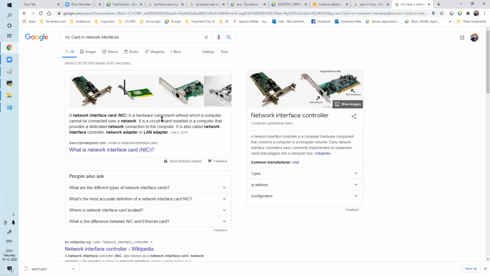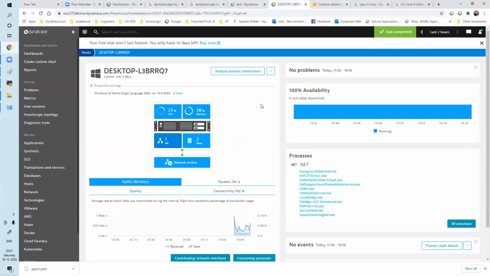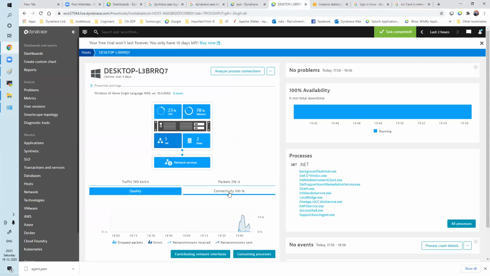If a network interface is not there, you cannot connect. If the network interface is not attached, you cannot log into the server. They are providing a network to the systems, then only you can connect. For network interface, they give traffic details, packet details, quality details, and connectivity, whether it is connected or not, once the NIC is enabled and connected with the system.